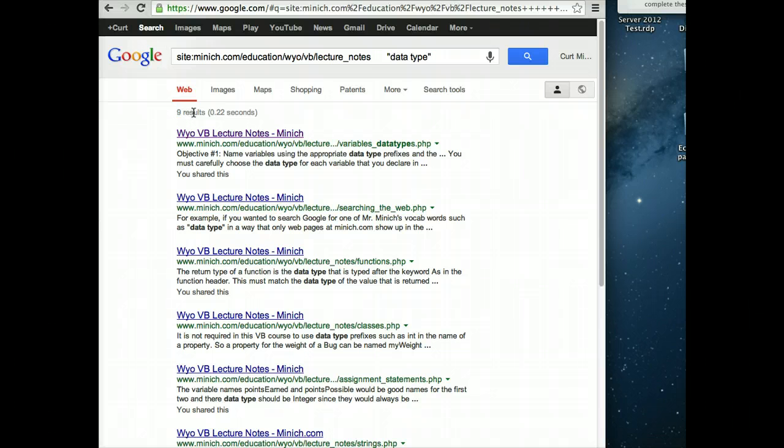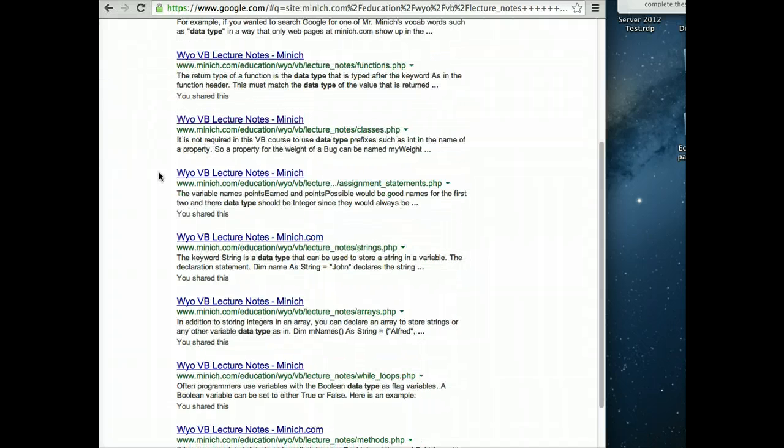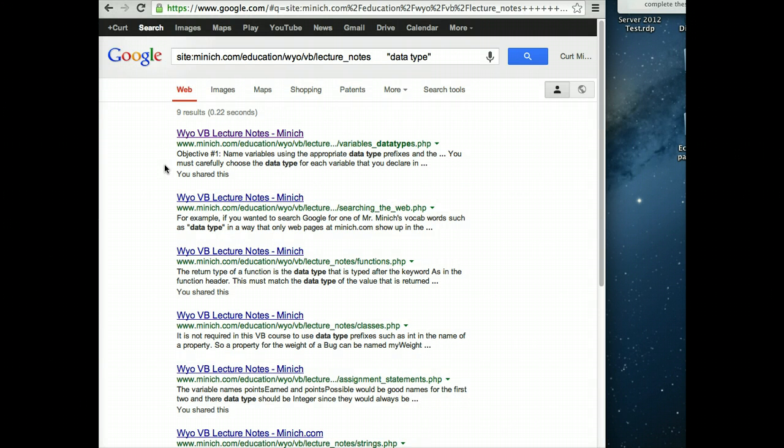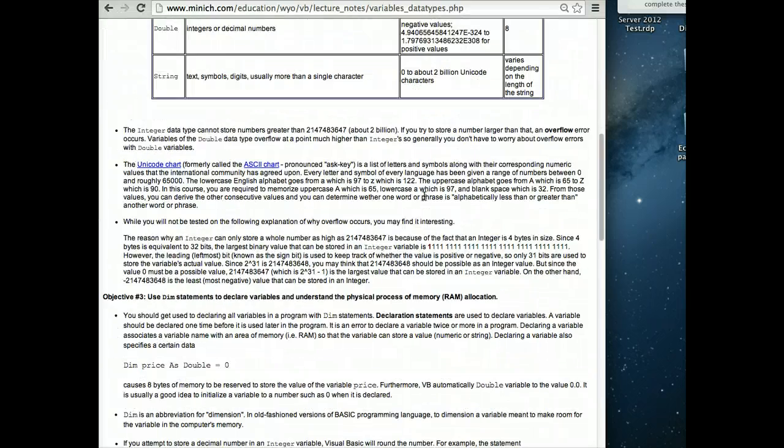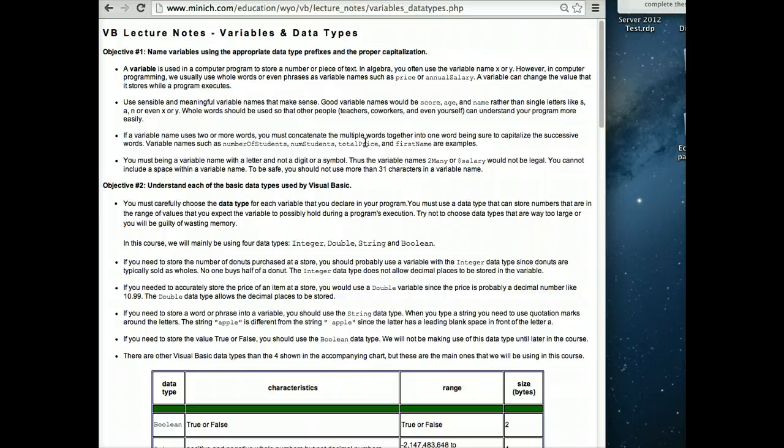And they're guaranteed to all be web pages in the lecture notes section of VB, which is part of my YO website, which of course is all at minich.com. So there you go, folks. This helps you search the internet a lot better. And from here, well, you might choose the top link, which is indeed the page where I explain what data type is for Visual Basic students.